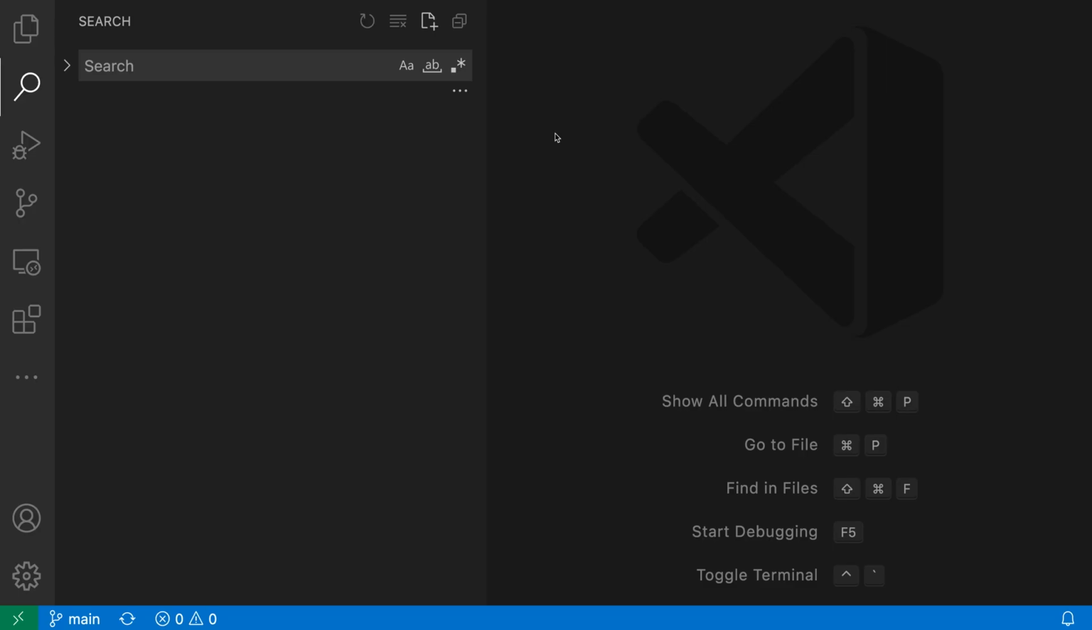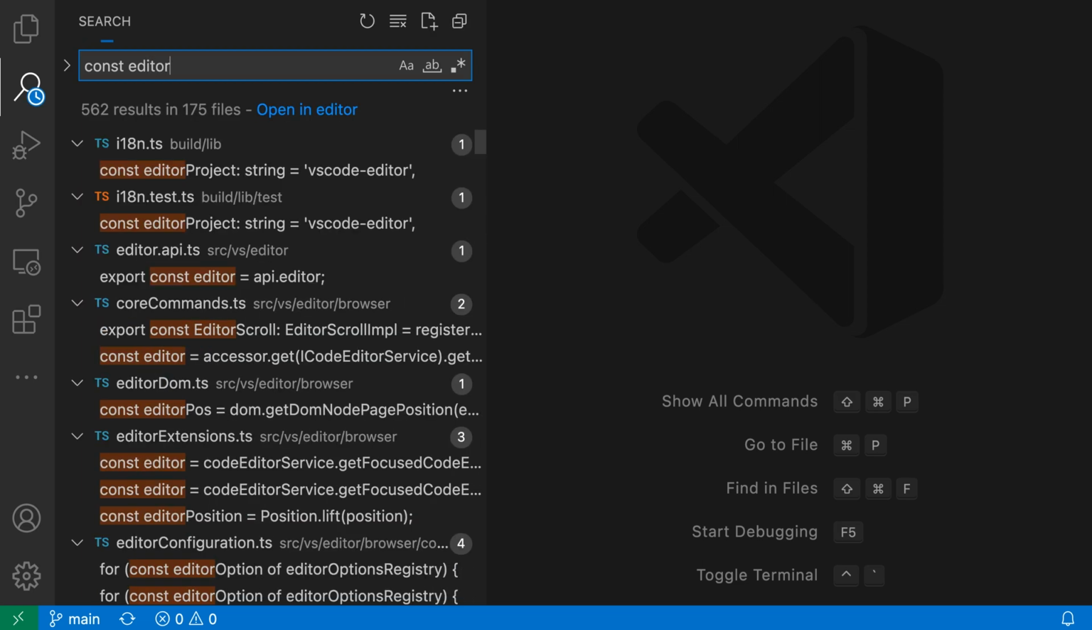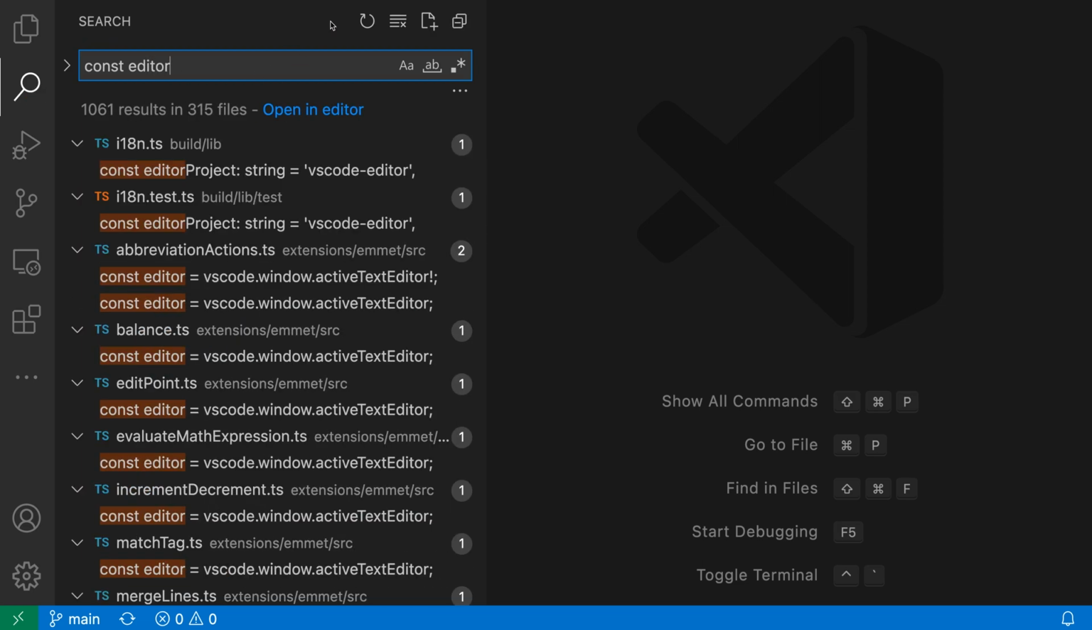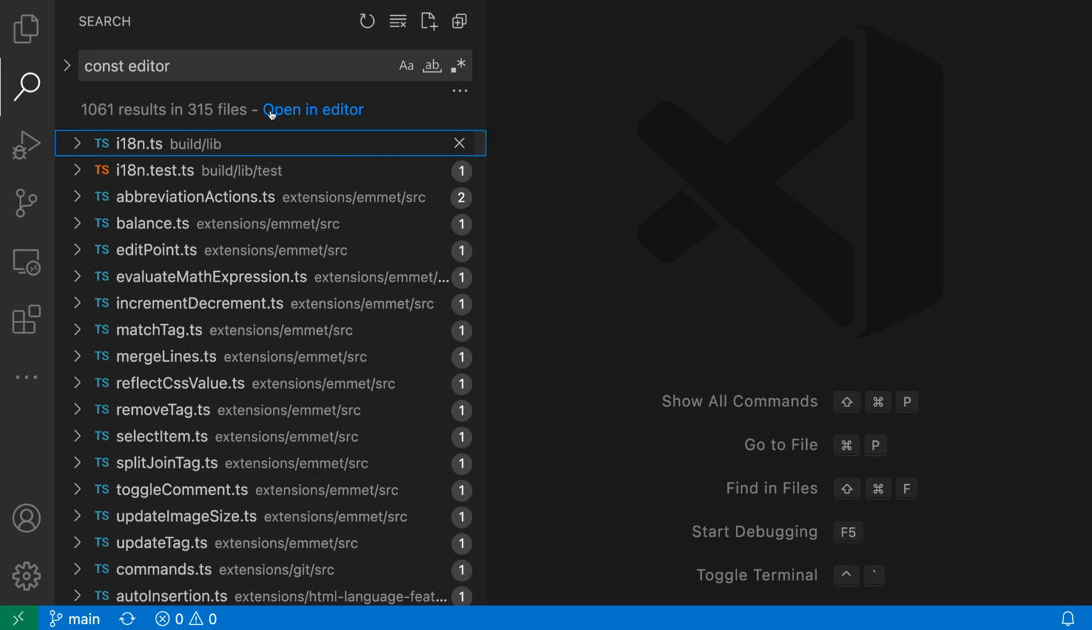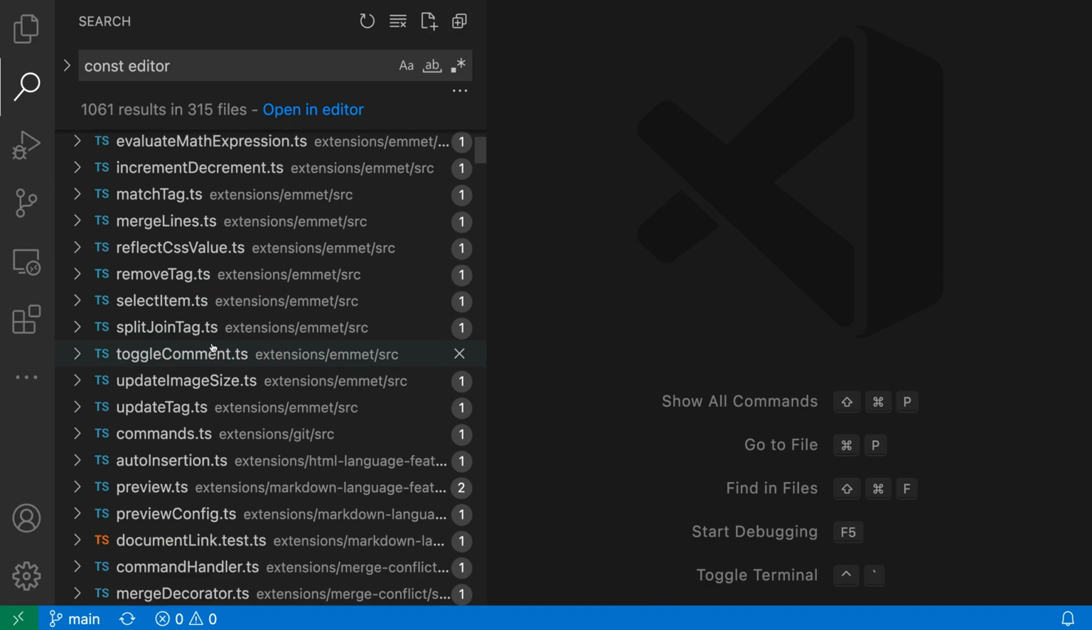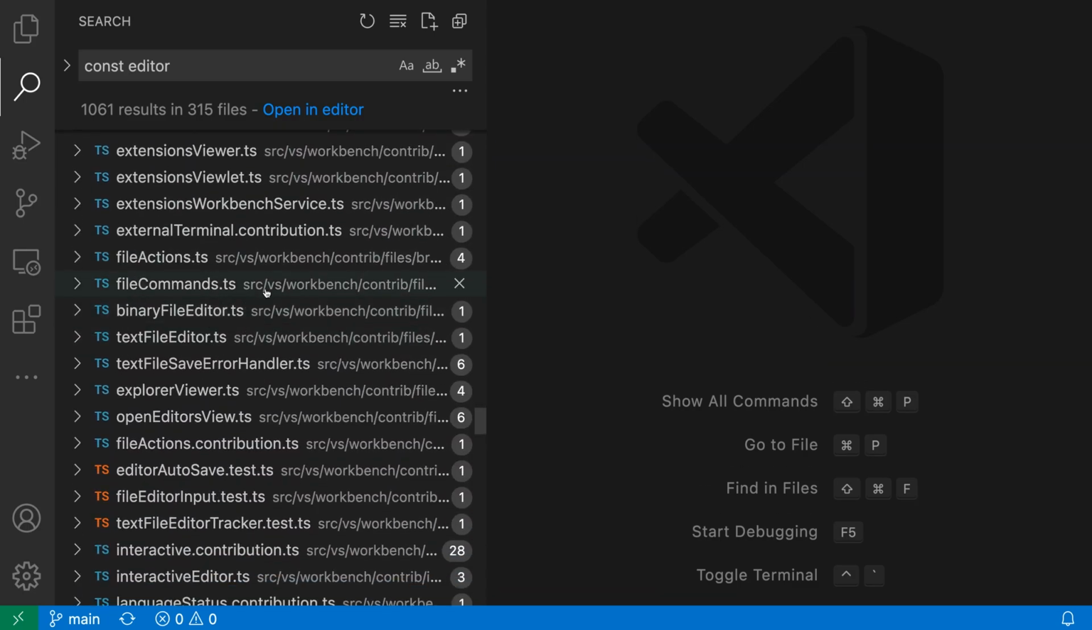Now that we've seen how you can search through the entire contents of a workspace, let's look at how you can start scoping your search to a specific set of folders or excluding a specific set of folders from the search results. So here I'm going to do a basic search again. I'll say const editor, and you can see I have quite a few results showing up. I'm actually going to collapse down the results so we can look at some of the locations where these are coming from. So we have things in the build folder, we have things in the extensions folder, and then we have things in the source directory as well.